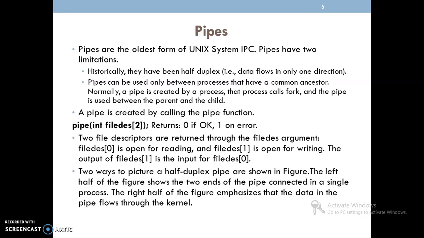What we need to understand is that you can imagine the pipe as a physical pipe. We can think that there are two ends. One end we can call the reading end and the other end we can call the writing end. The read end is represented by file descriptor 0 and the write end is represented by file descriptor 1.